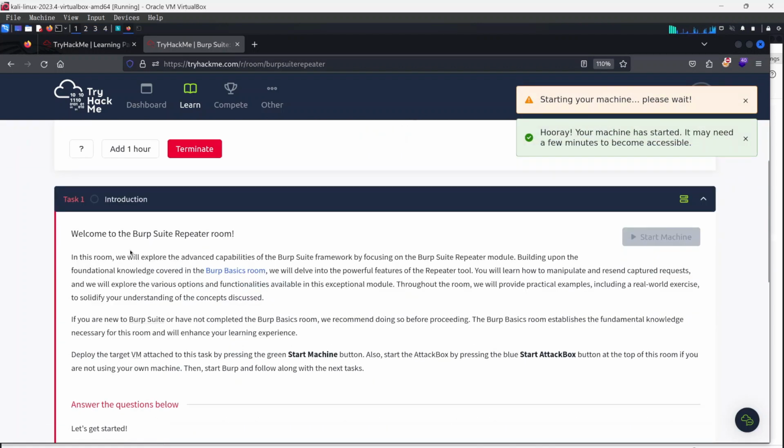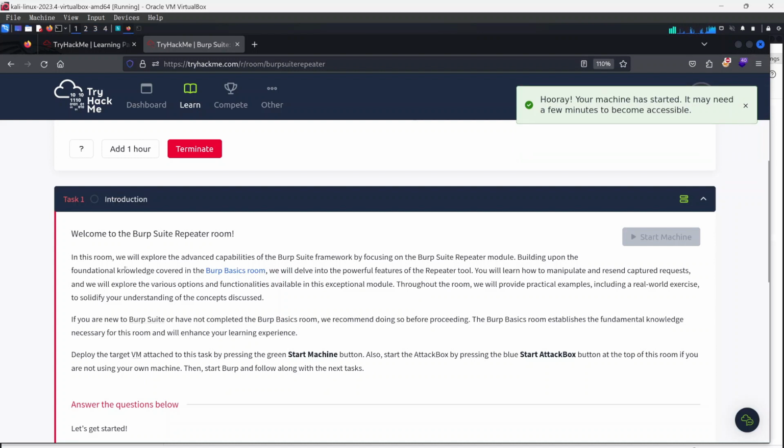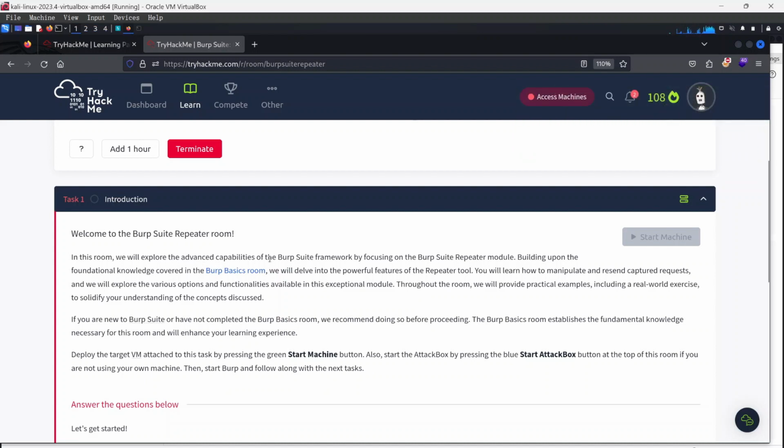It says, welcome to the Burp Suite Repeater room. In this room we'll explore the advanced capabilities of the Burp Suite framework by focusing on the Burp Suite Repeater module, building upon the foundational knowledge covered in Burp Suite Basics. We will delve into the powerful features of the Repeater tool. You will learn how to manipulate and resend captured requests, and we will explore the various options and functionalities available in this exceptional module.